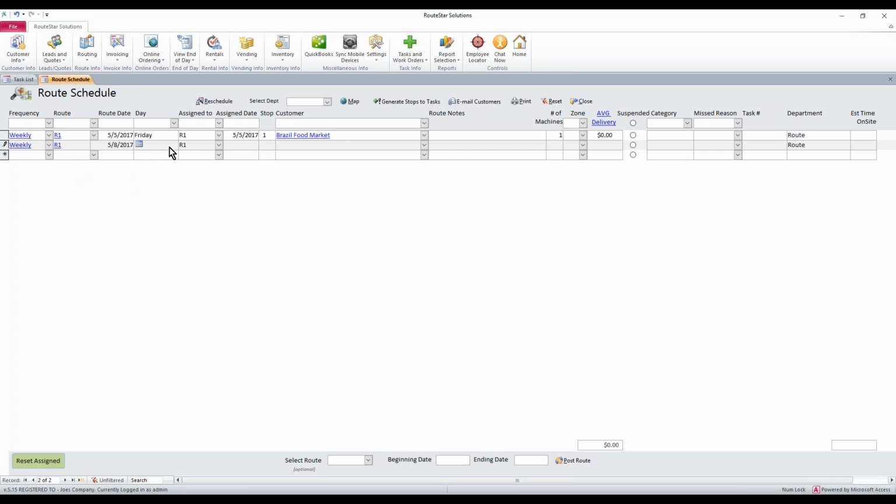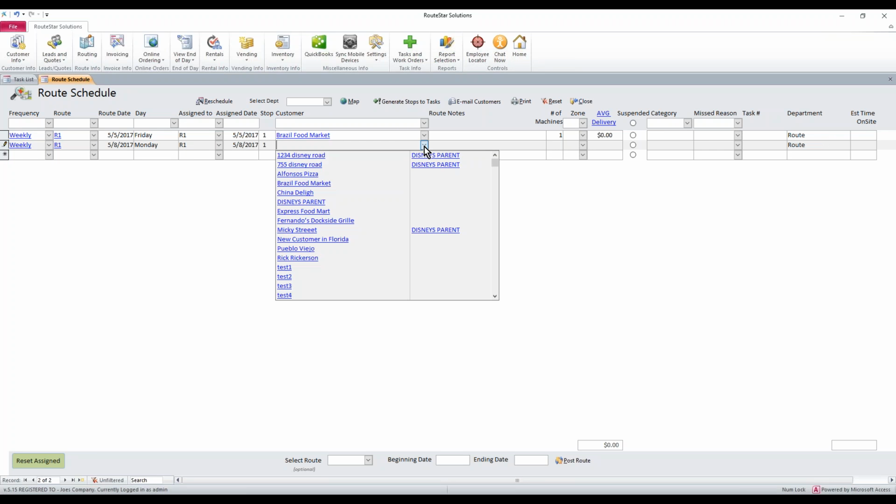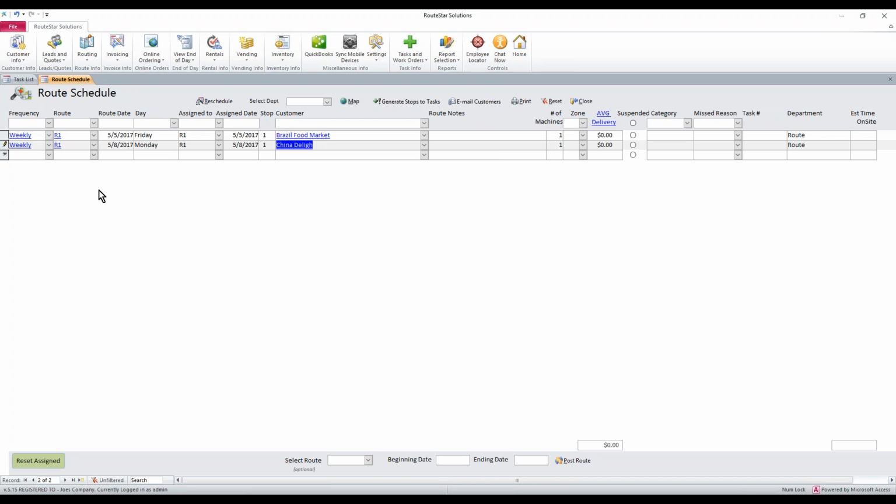Maybe I go out there on this day. And because it's a different day, I'm going to give it stop number 1 again, because these stops, the numbers 1 through 10 or 1 through 5, if you have 5 stops, should be based upon the day. So for example, if I create another weekly for R1 that is on 5-5, I'm going to make this stop number 2.